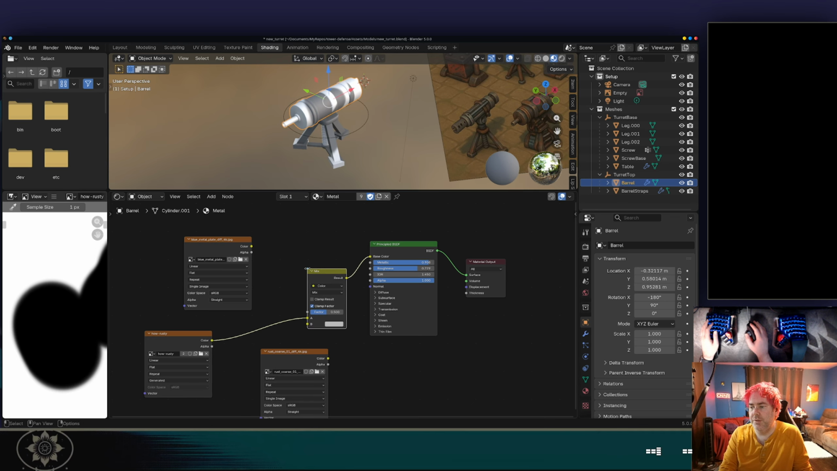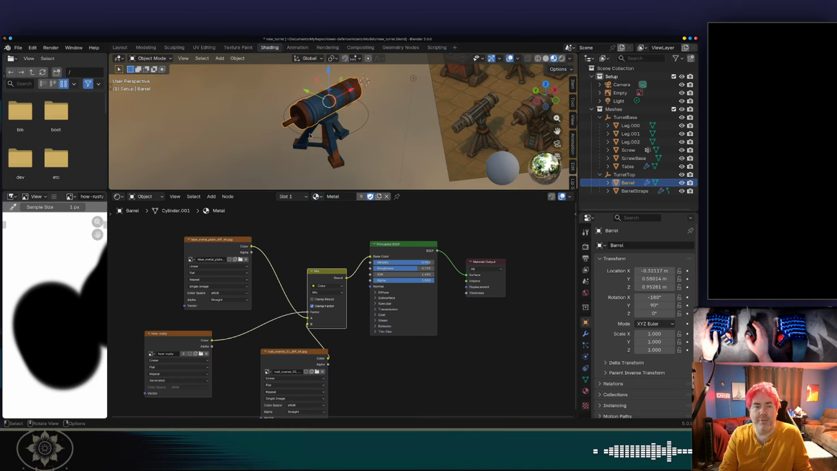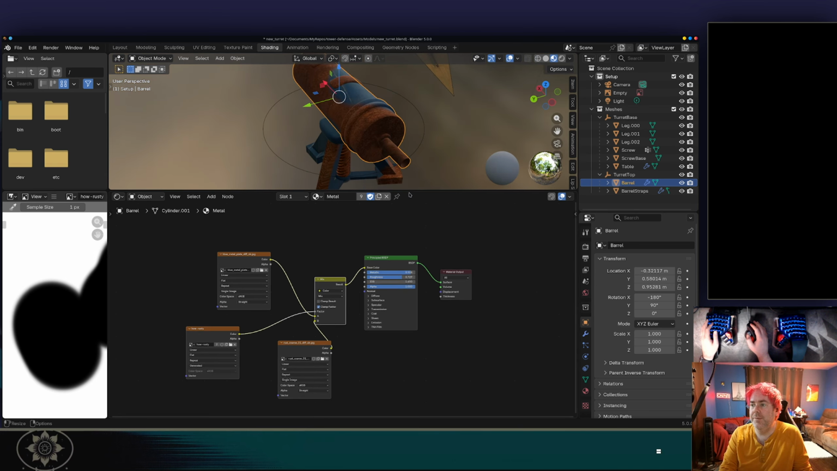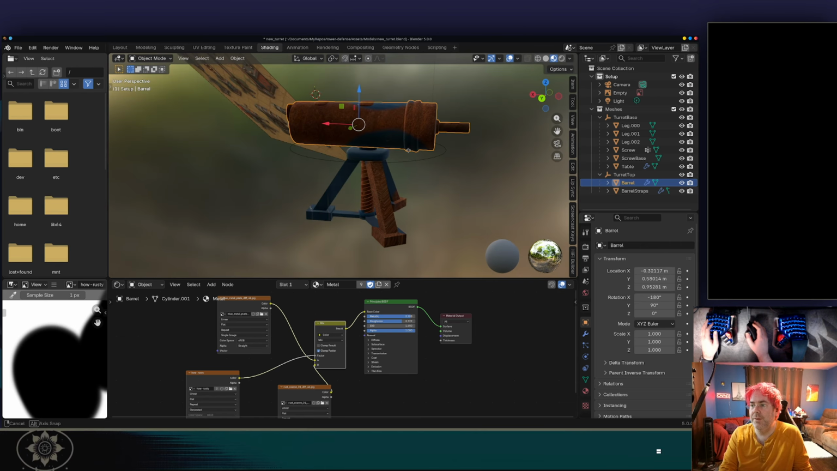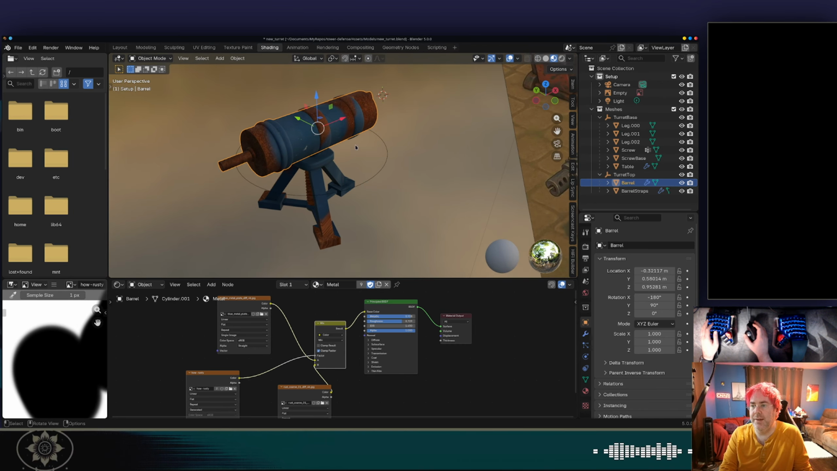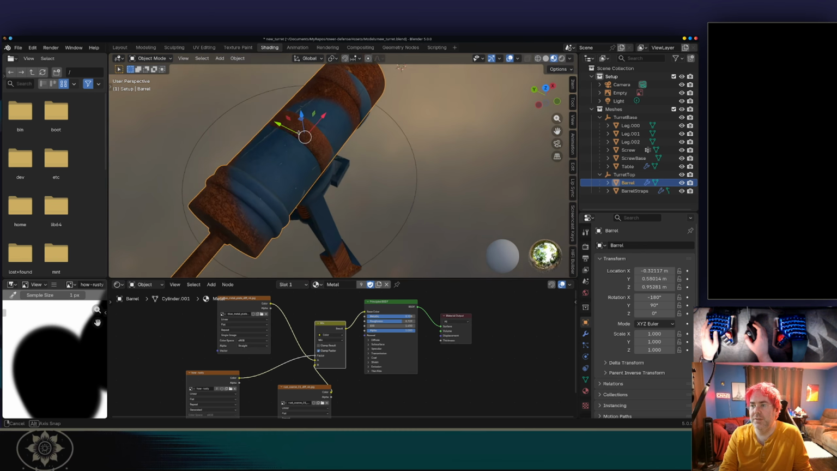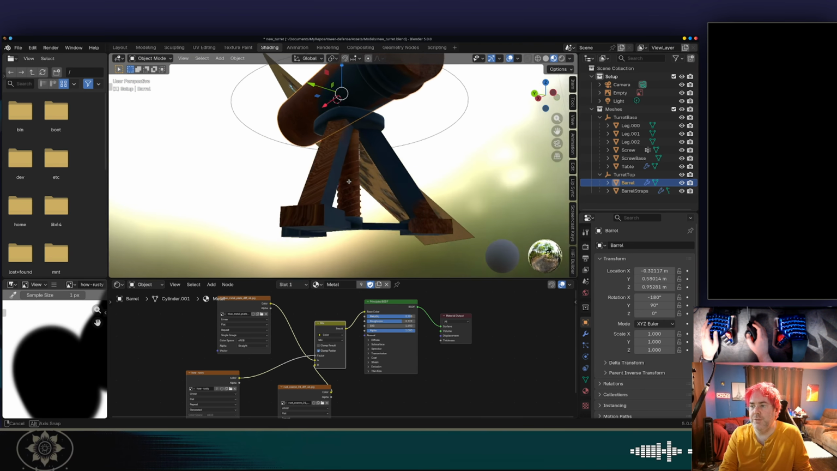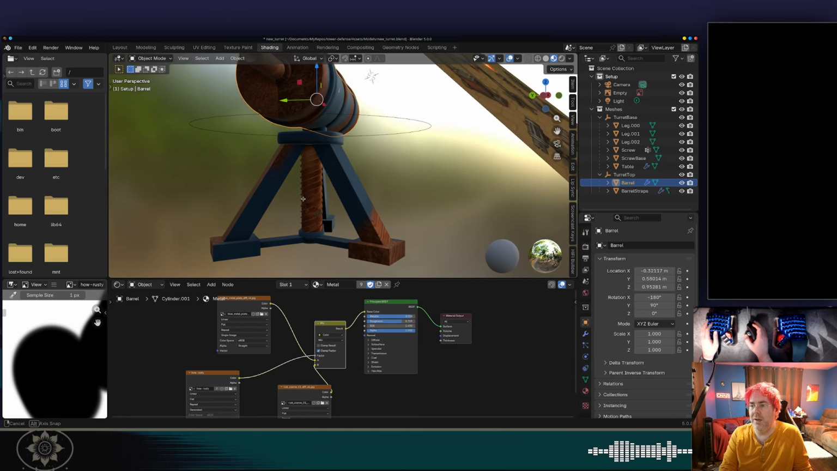I think we want a mixture. So this is going to be B, this is going to be A, and the color will be the factor. And then suddenly we have the two textures combined together, like so, right? Basically, wherever it's white, we get the rusty texture, and wherever it's black, we get the blue metal texture. We got some stuff going on here in the UV that we need to tweak, which we can.